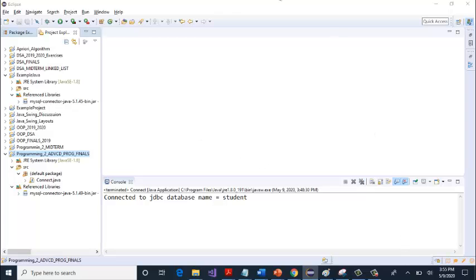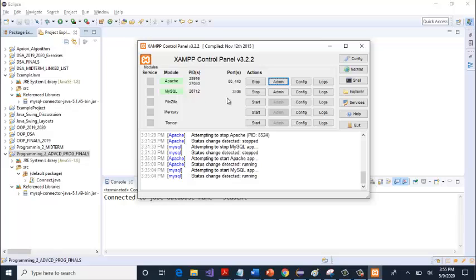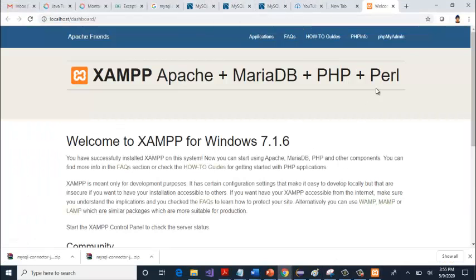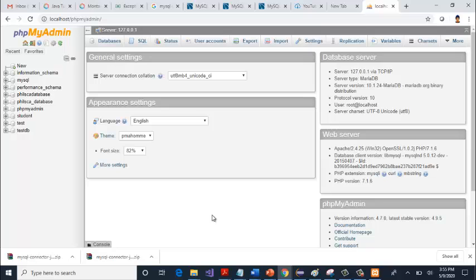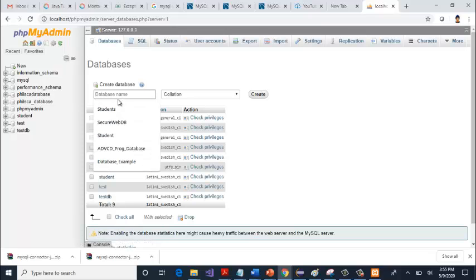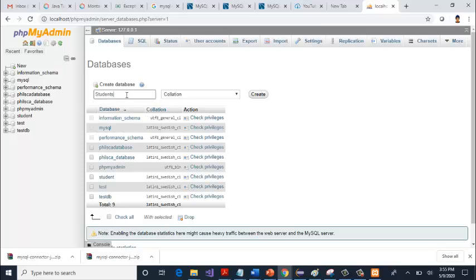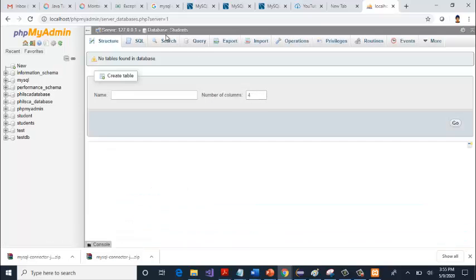So let's go to XAMPP. Here, just click Start for Apache and MySQL, and then go to Admin. In the XAMPP admin, creating a database is very basic. Just click New and then enter a database name, for example students, and create. So this is now your database name, which is students.